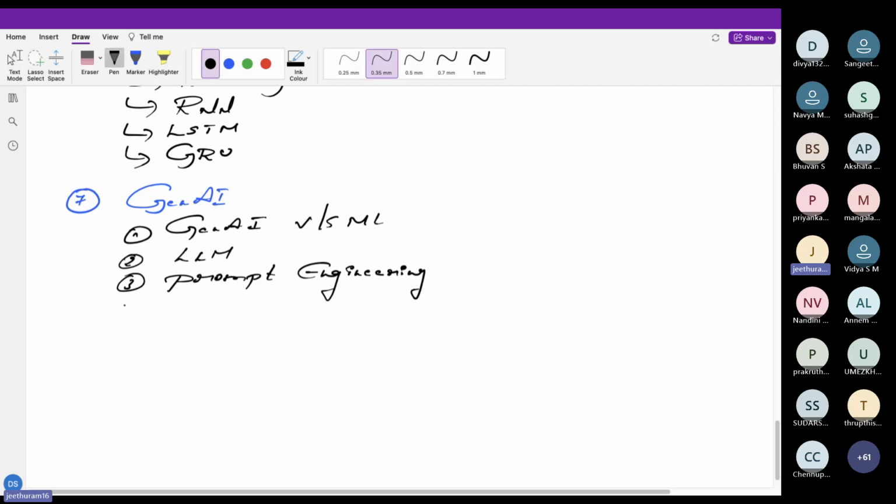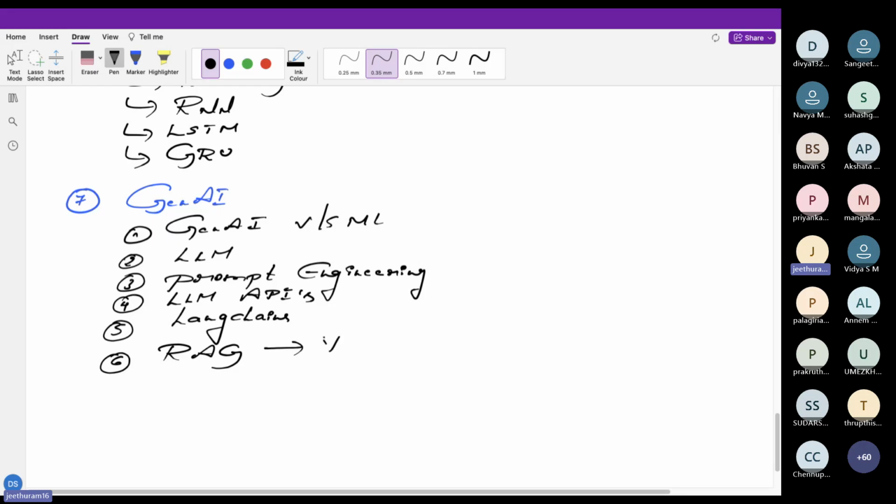Different types of prompts. The fourth important one, LLM APIs. You should know how to use APIs. Fifth important thing, LangChain, the different components of LangChain. Along with that, the final one, RAG. How RAG works, RAG architecture, the different steps I have explained now. Understanding that RAG architecture is super important. How can we reduce hallucination?